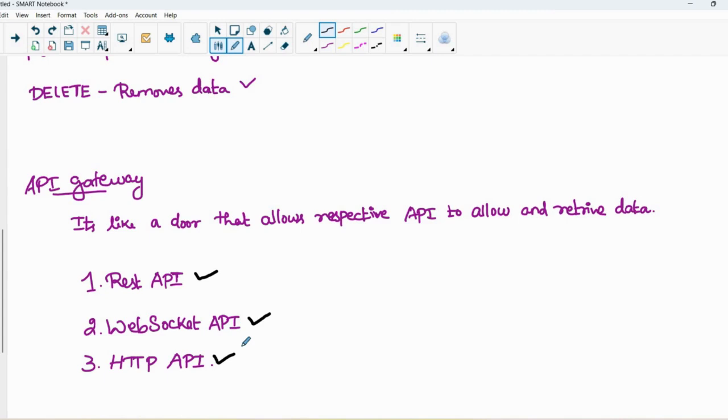protocol, including REST, GraphQL, etc. REST is a type of HTTP API. So REST API is a type of HTTP API.